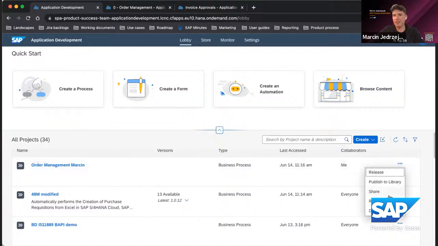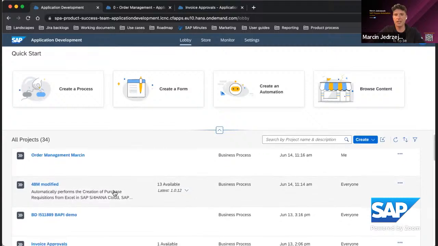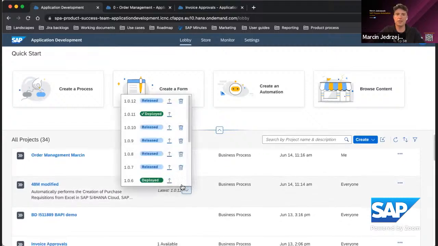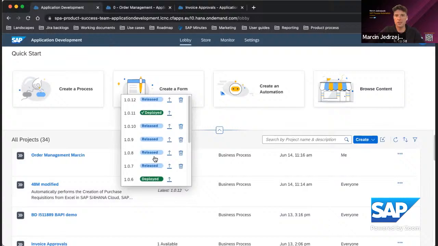But again, renaming is one functionality. I showed already the importing, and then last but not least, what we can see here is also that we can manage the life cycle of the project.